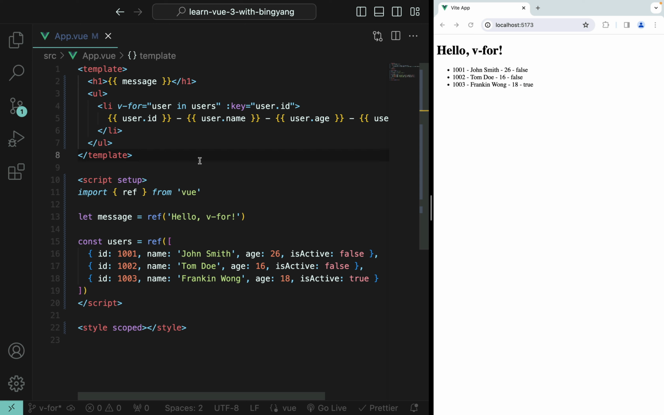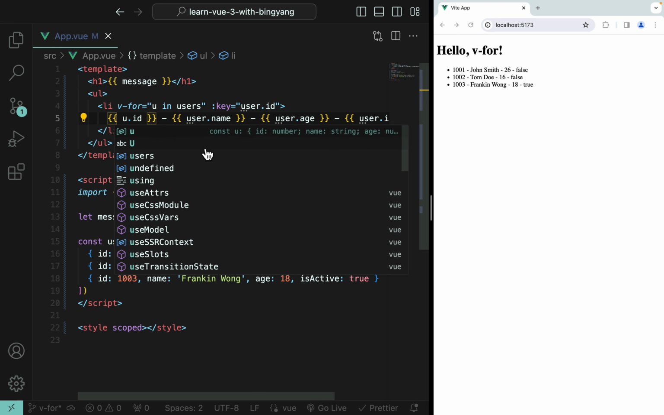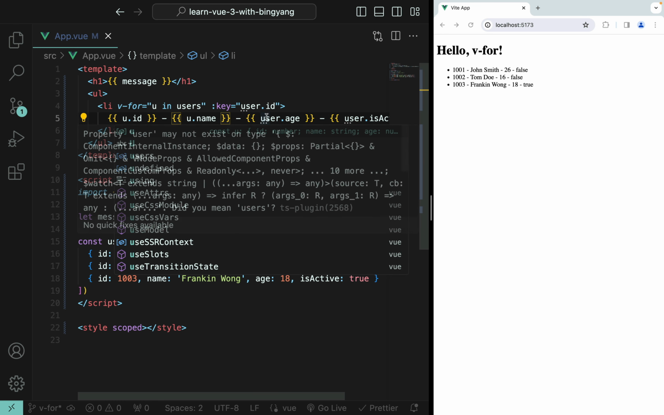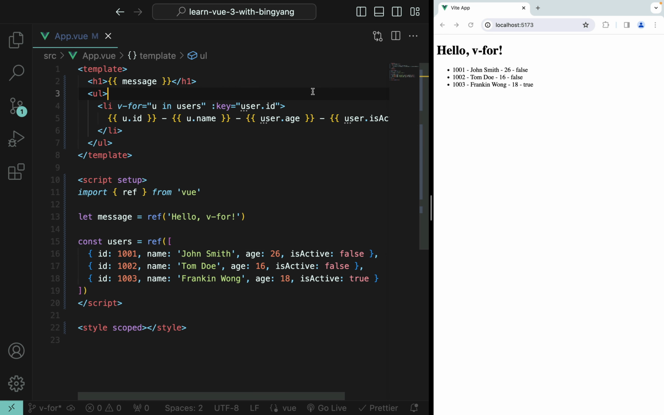Okay? The v-for directive requires a syntax in this form. user in users, where users is the source data array, in this case right here. We define it in the script. And here can be anything. It can be user, or it can be simply just u. But if I change this to u, I also have to change this one to u, this one to u, this one to u, and so on and so forth. Let me change it back.